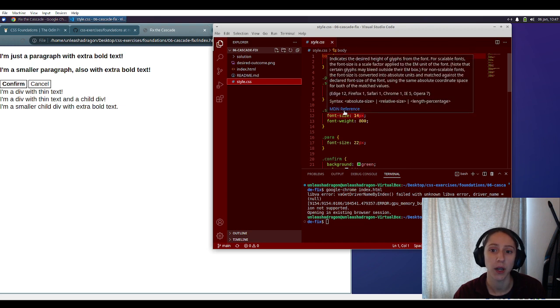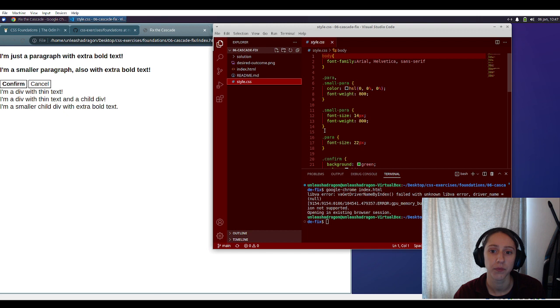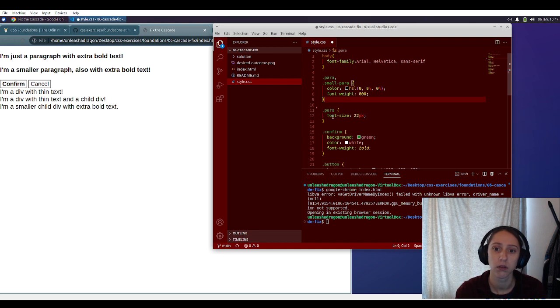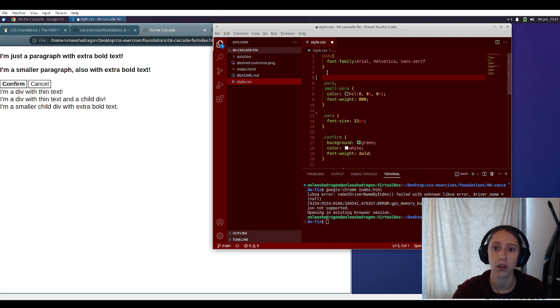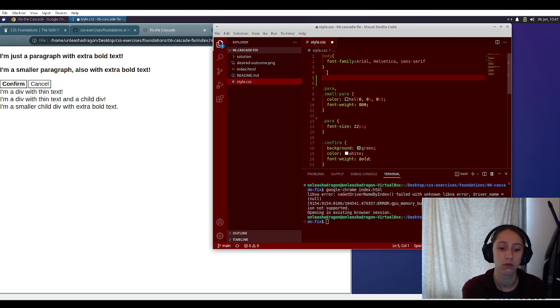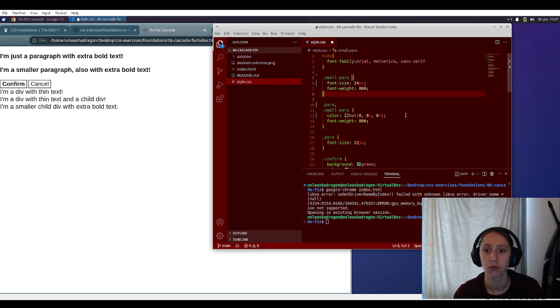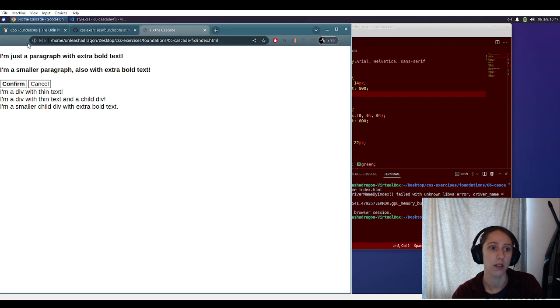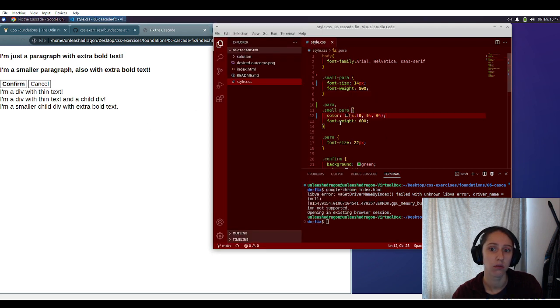And then for small para, we want, so I might just move this in front here. And then see if that does anything. So nothing yet.